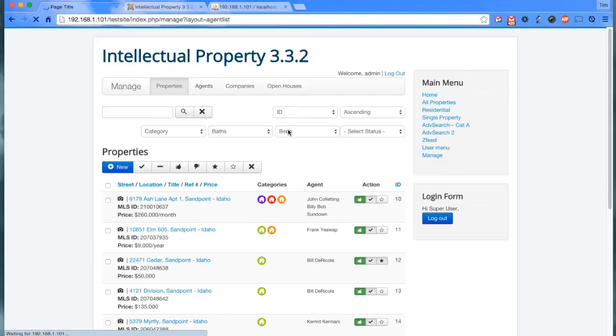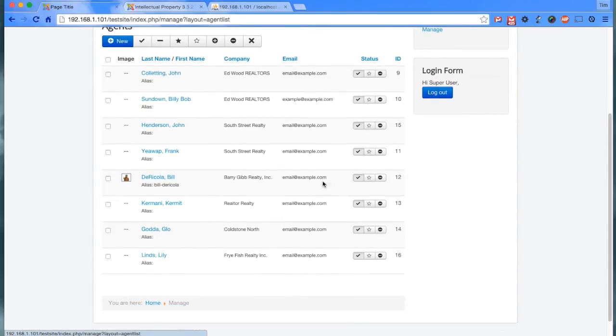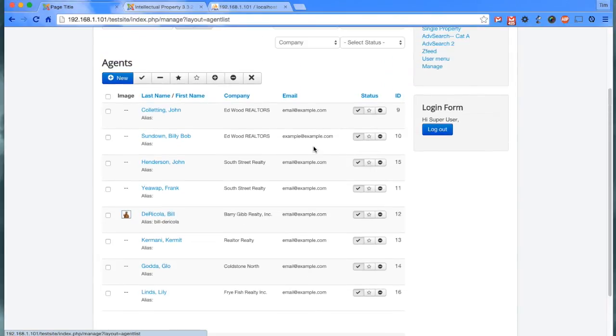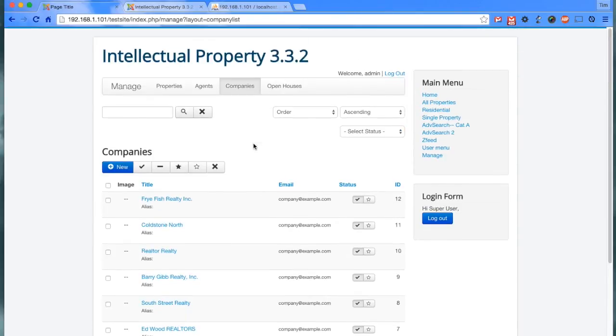So here's the agent view, and because I'm a super agent, I can see all the agents, not just one company. If I was not a super admin right now and I was just a standard agent, I would typically only be able to see my own agent or maybe the agents within my company. That depends on how you configure it in the back end. And here's the companies. Again, I'd only be able to see my own company.